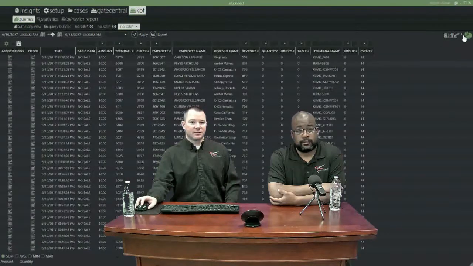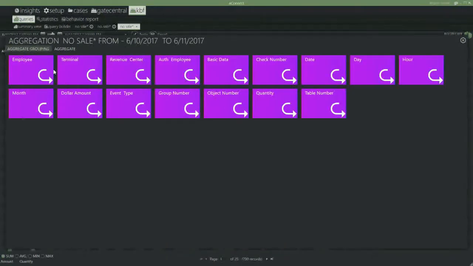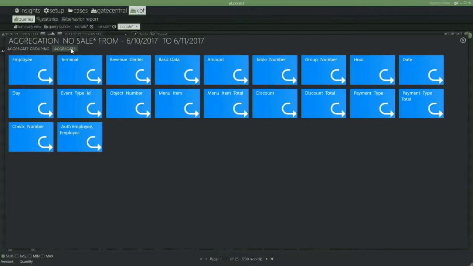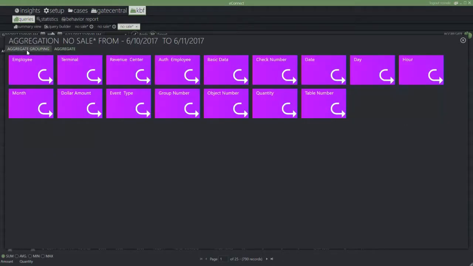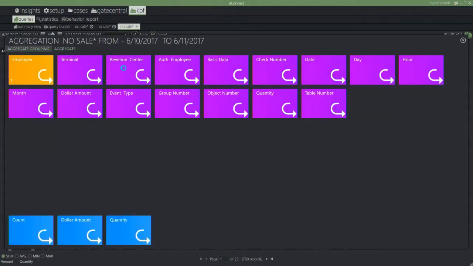So if you run a query for no sales and look at the results, if we click on aggregate, which everybody should be pretty familiar with, it comes up and you now see up at the top here we have aggregate grouping and aggregate. This aggregate is the one that if you've had eConnect for a while and you've had eConnect 6 or MVR5, this is the aggregate tool you've grown used to using. Aggregate grouping is kind of what we did on the dashboard page where you can select multiple events just by clicking on them and group by that.